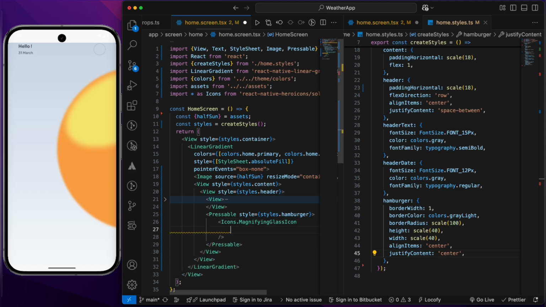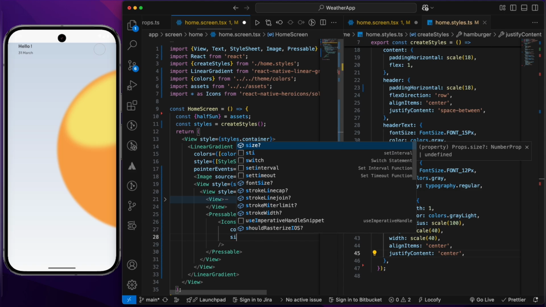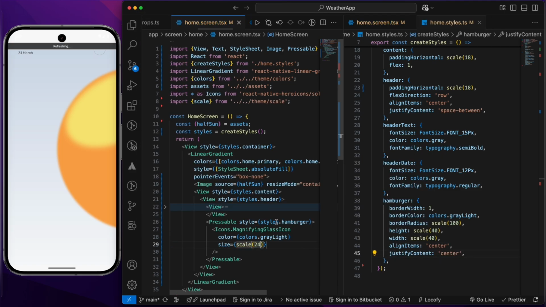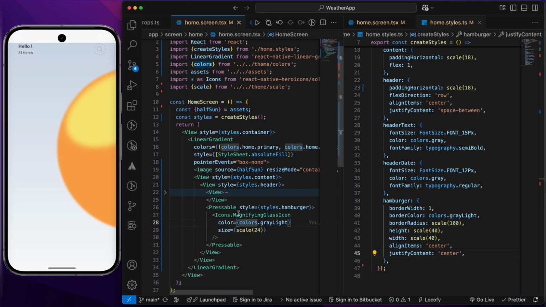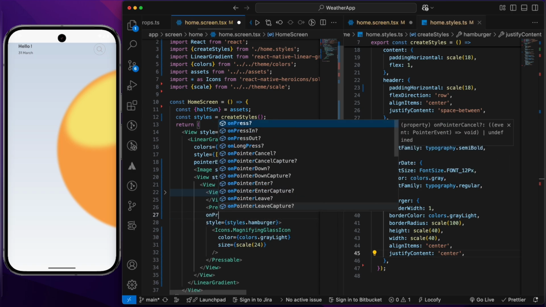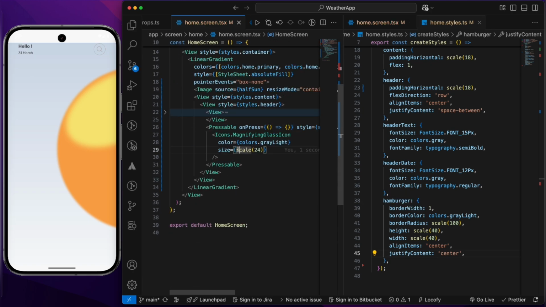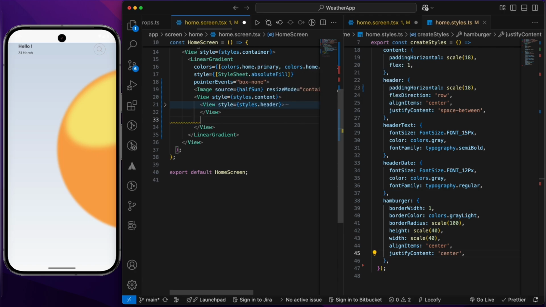Let's give a color. Color will be colors dot gray light, and it will have one size. Size I'm going to give as 24, and yeah, that's it. Let's save it. It should show you this icon, which is the search icon. It's called magnifying glass in these heroicons. Let's add one thing, which is an on press event. Let me make it a blank on press event. After this, let's close the header component. Let's minimize this, and now we are good to go.